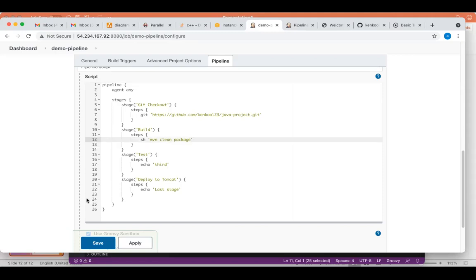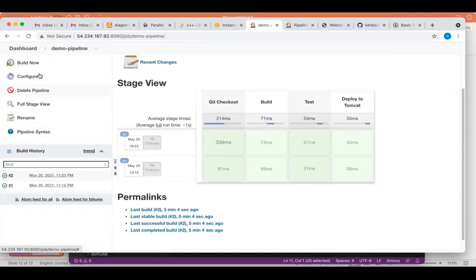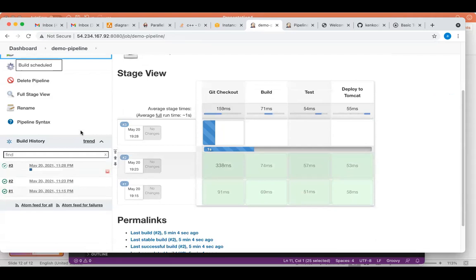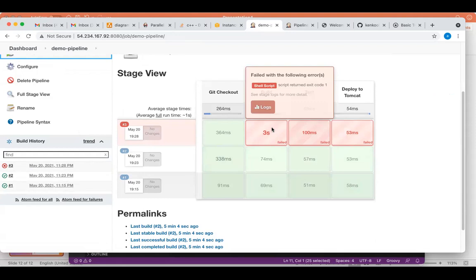So let me save this and just run it again. It will likely throw me an error. Then I will show you how to troubleshoot that. So I will click on build now. It will check out, that will be successful. Then it will go to the next stage, and this is why pipeline is cool. It will tell you that, okay, build stage failed. And if one of the stages fails, everything will just fail because it will not run all the stages.